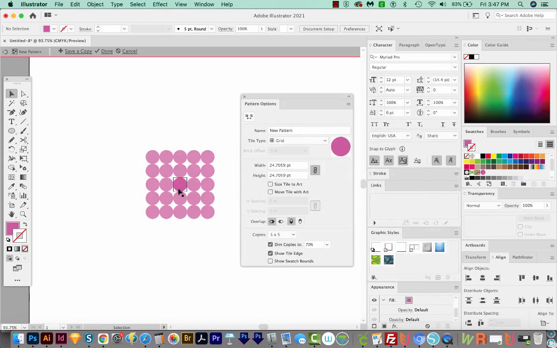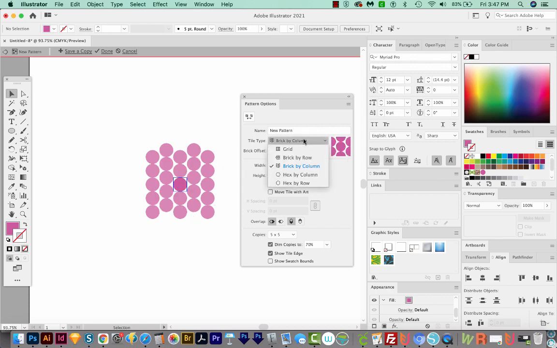All the little polka dots are touching, and we don't want that. So we'll adjust the spacing here in a minute. But first I want to go to Tile Type, Grid. If we click this, we have a few options underneath here, and you can click through every one of them to see what they do. My favorite is Hex by Row.